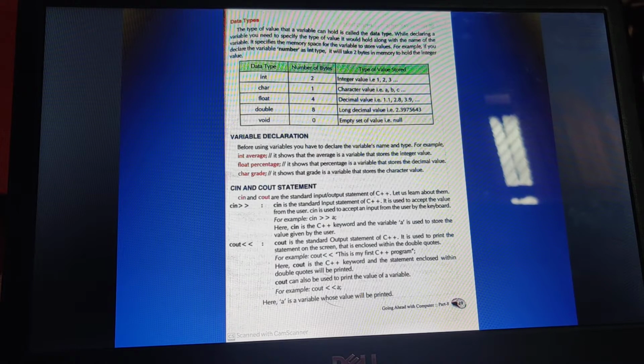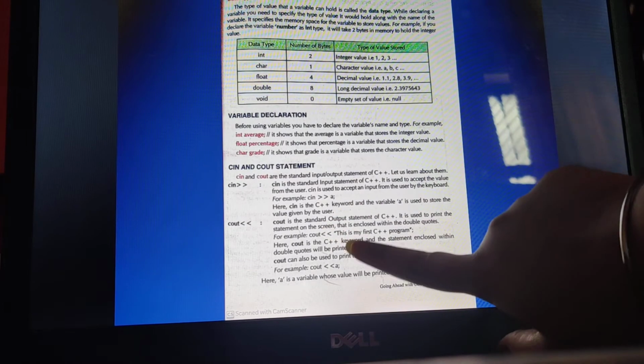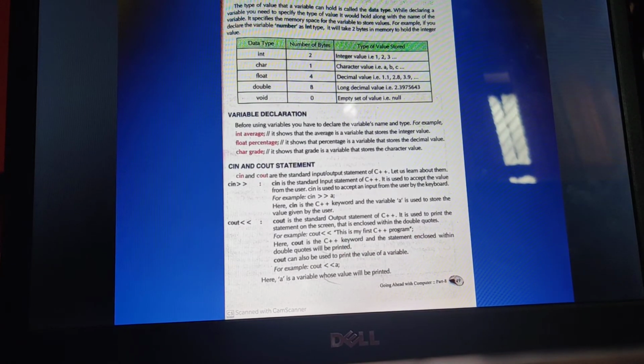Basically it is used to print the output on the screen, that is enclosed within the double quotes. For example, cout, this is my first C++ program. Here cout is the C++ keyword and the statement enclosed within these double quotes will be printed. Cout can also be used to print the value of a variable. For example, cout A, the value which we assigned for A will be printed.